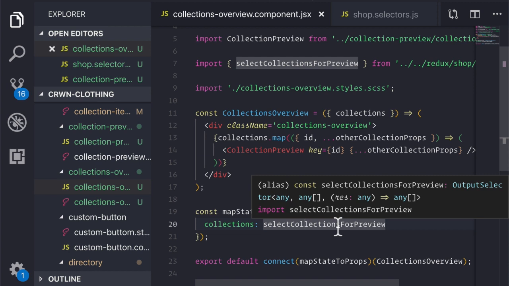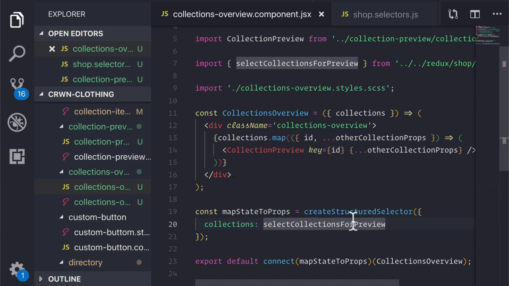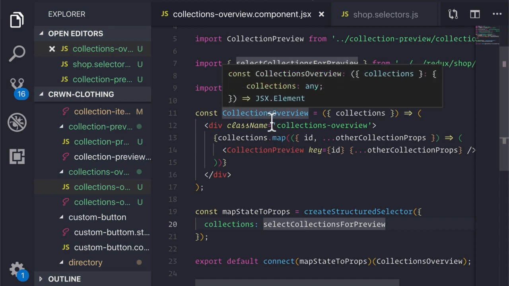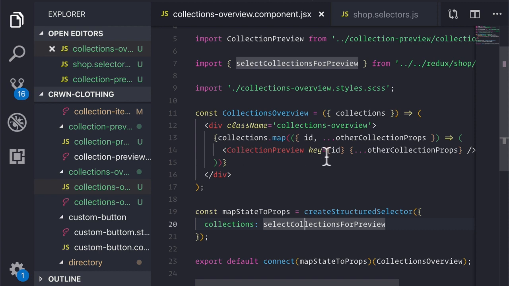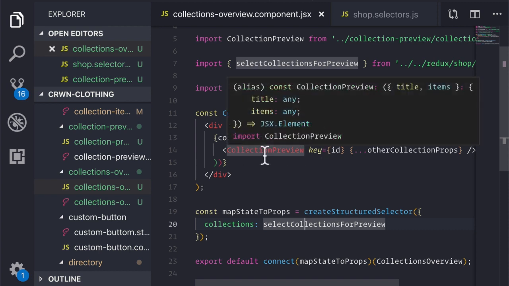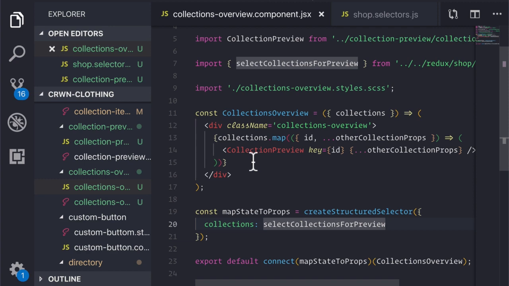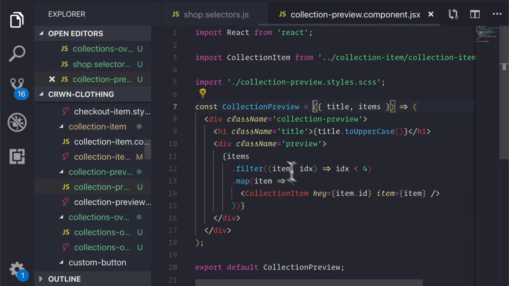And this is kind of where it becomes a matter of principle. So yes, we are selecting the collections in our collections overview, and then our collections overview is the one that decides to pass them and render them in the preview. And personally, I prefer it this way because our collection preview only wants to ever display 4 items, right? So this is a case where the separation is that our collection preview is the one that's in charge of deciding what it should render.